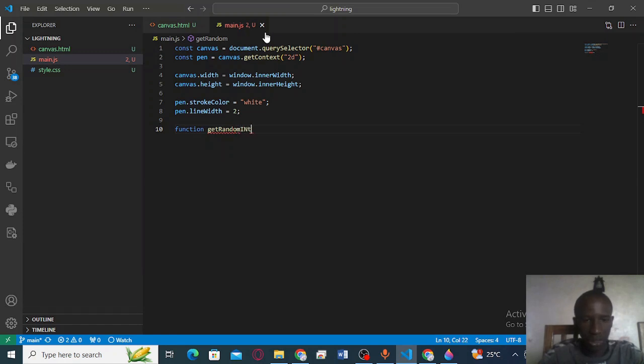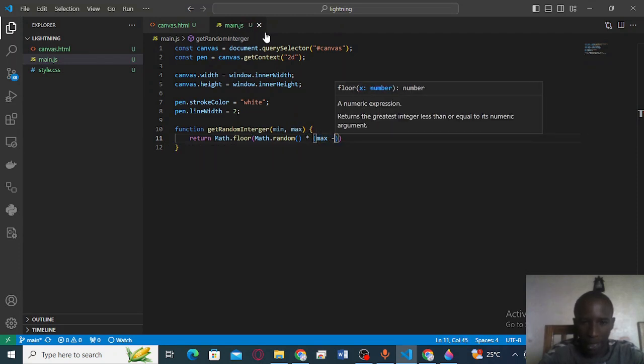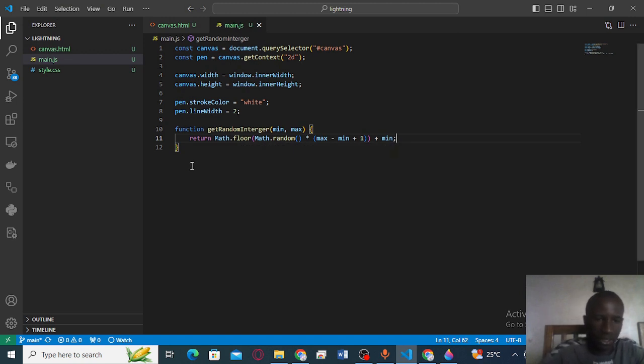So we'll call this get random integer, and we'll be using a minimum value and a maximum value, for example 0 and 10, and then we're going to get any numbers from 0 to 10, including 0 and 10. So you might get 0, you might get 10, or anything in between. So we're going to return Math.floor of Math.random multiplied by max minus min plus 1, plus min. That's how you generate a random value in between two different values in JavaScript.